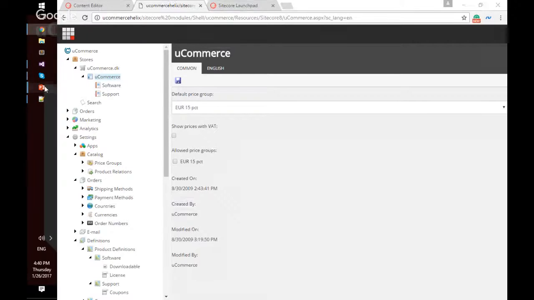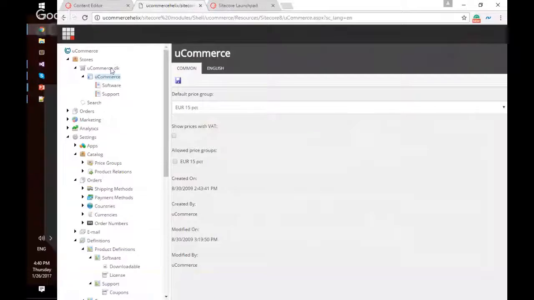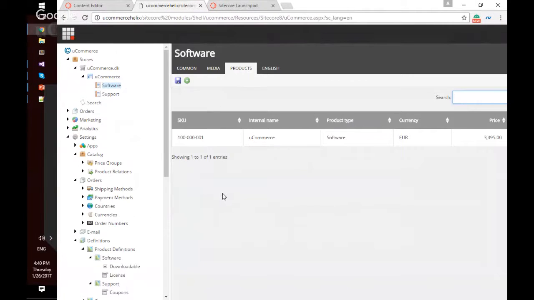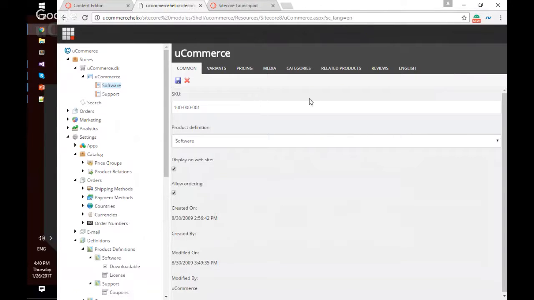As for the product, you can add product. I think people who are very familiar with uCommerce, with Umbraco, are going to find the interface is very similar to their experience. You can come here and start adding products to your categories. In this case, we have a product called uCommerce.